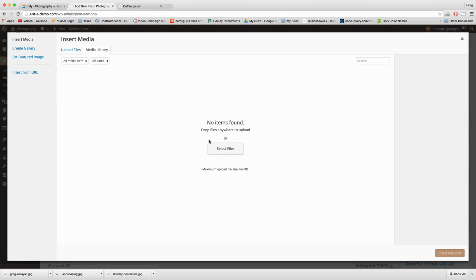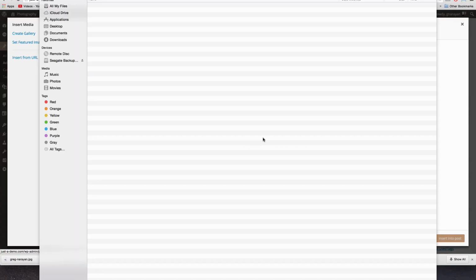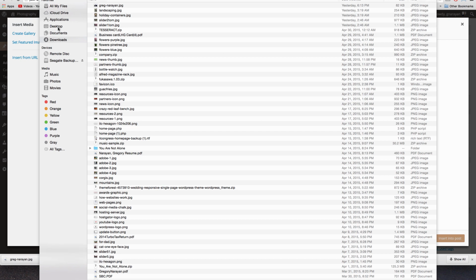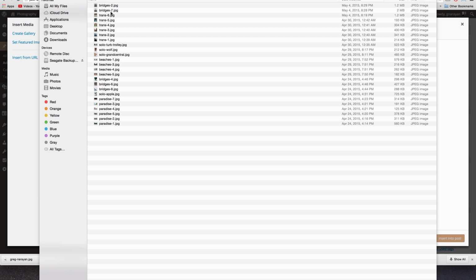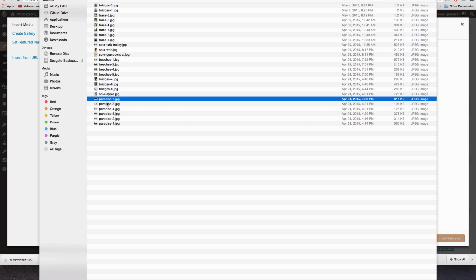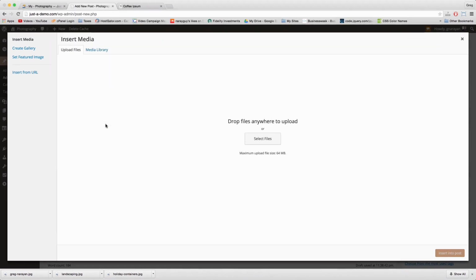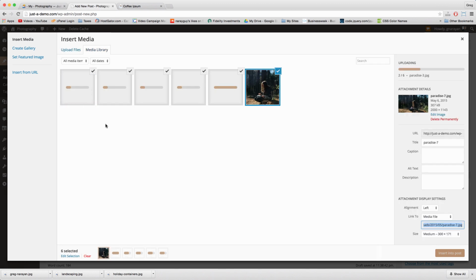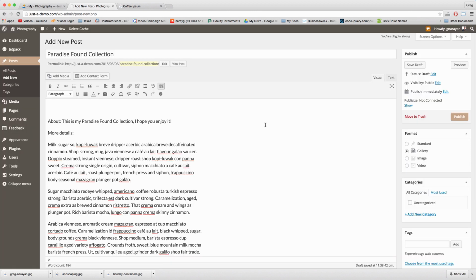Click Add Media. Upload files, select files, find the right folder, and then holding the Control button you can upload multiple photos at one time. I'm going to upload my entire Paradise collection. Click Enter and give WordPress a few moments to do its thing. Once the images are ready, click Insert into Post.